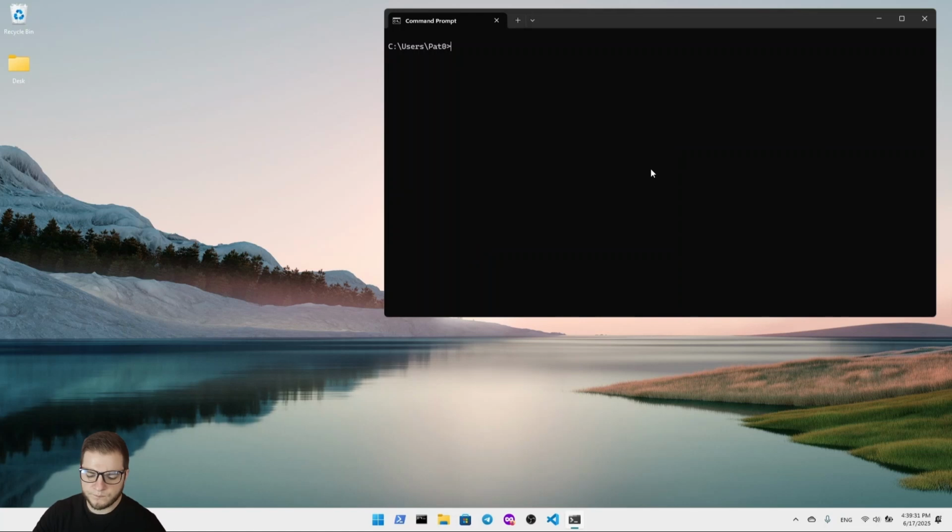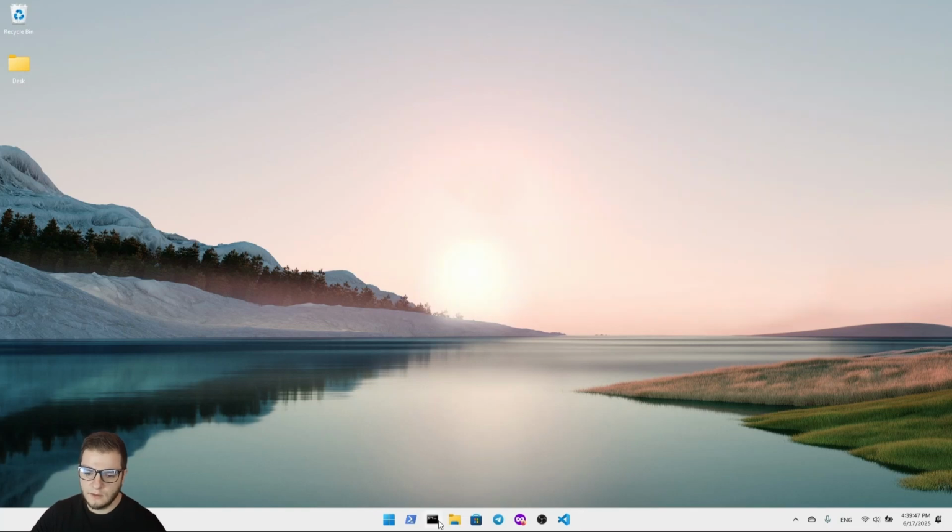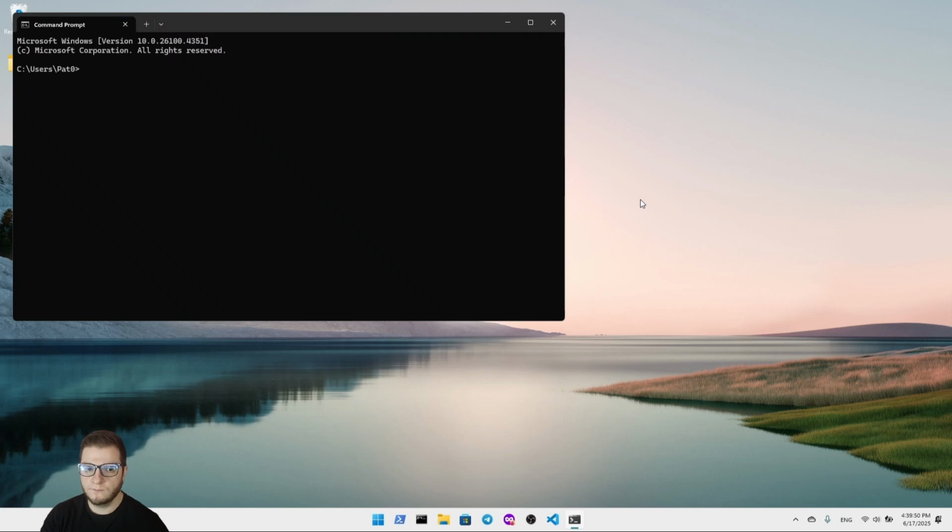So how do we install it? It is as easy as typing one command, wsl, and it will give you the option to press any key and it will automatically install it, or you can run wsl.exe --install. But this is going to install WSL with Ubuntu as the default. In my case, I want to install WSL with Kali Linux. So you can use -d for distro and then Kali Linux: wsl --install -d kali-linux. Then you hit yes, and it's installing.